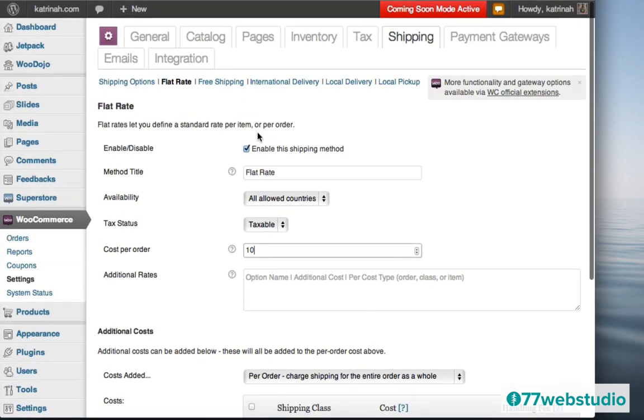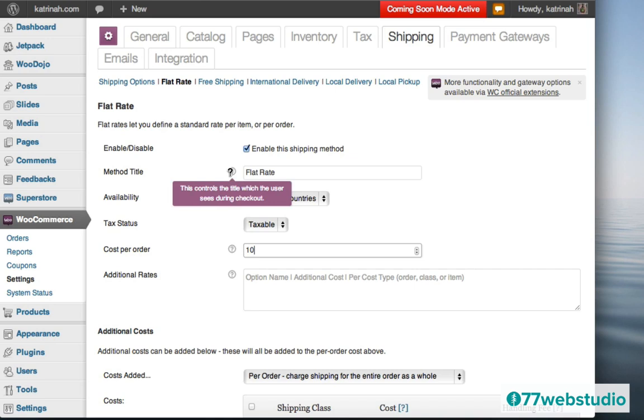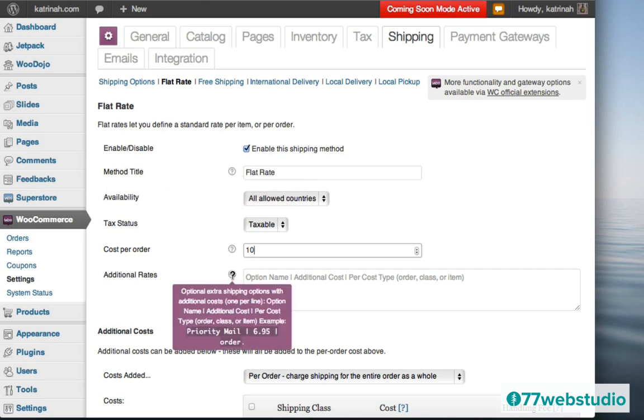Also notice that on this page, as on some of the other pages, there are all these question marks, and when you hover on top of them, it'll give you a little tooltip that tells you exactly what the field does. So for example, when I hover over this question mark, it says enter a cost per order, example $5, or leave blank to disable. So if you ever forget what these different fields do, you can just hover over the question mark and it'll tell you. So that's really a great feature.